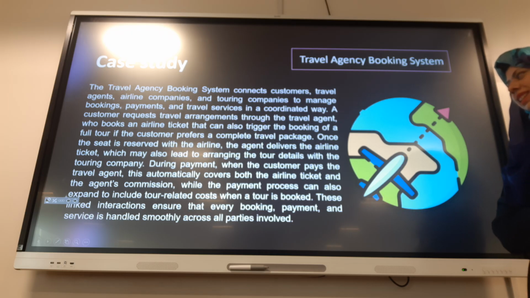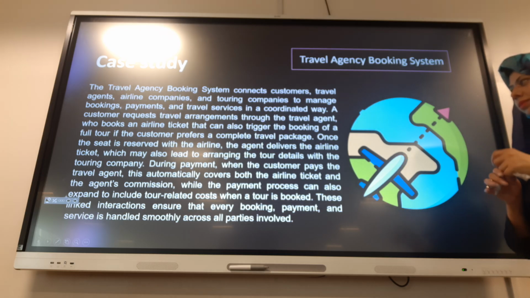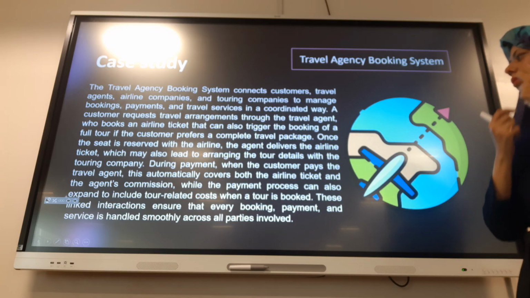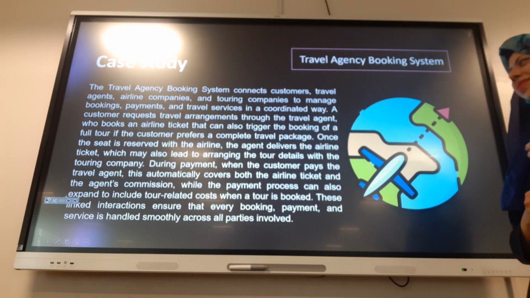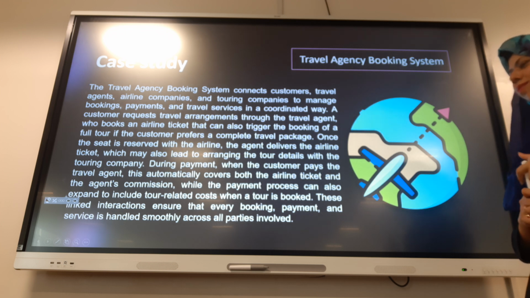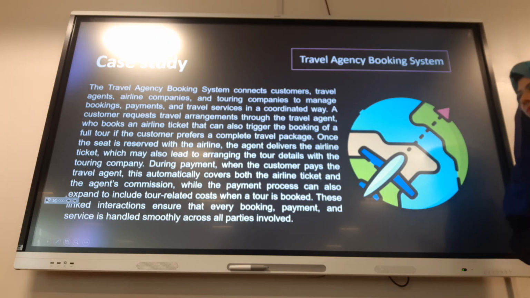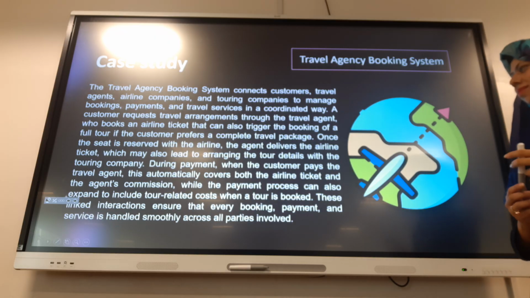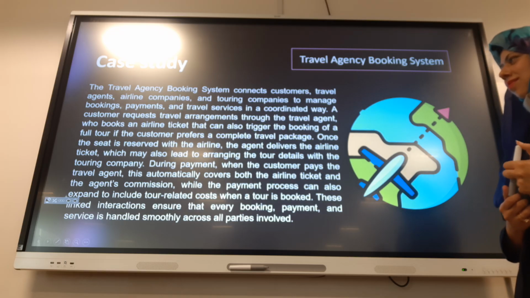During payment, when the customer pays the travel agent, this automatically covers both the airline ticket and the agent's commissions. While the payment process can also expand to include tour-related costs when a tour is booked, these linked interactions ensure that every booking, payment, and service is handled smoothly across all parties involved.